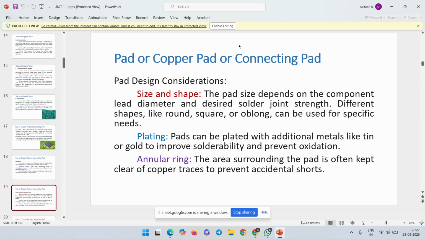If, for example, the component lead, meaning the pin of the component, is a square shape, which shape will be provided for the pad? In case you have any guess?